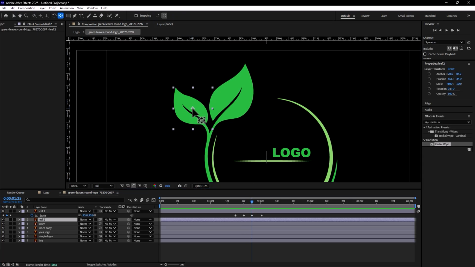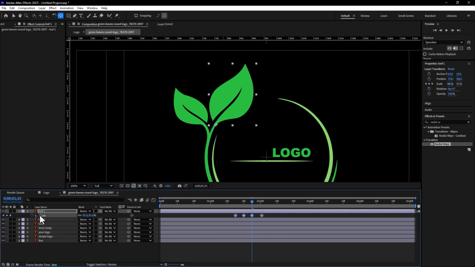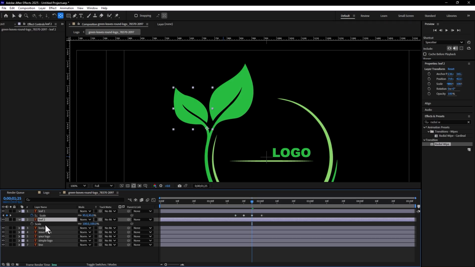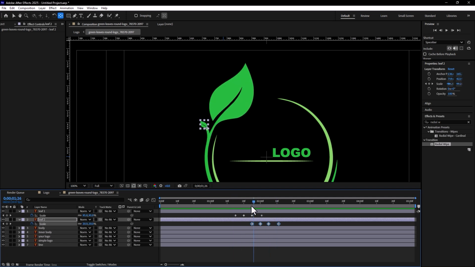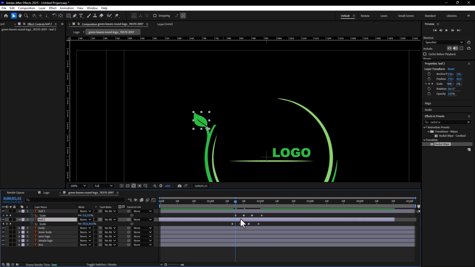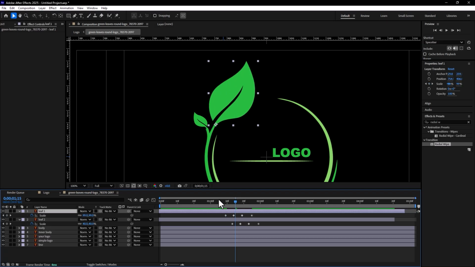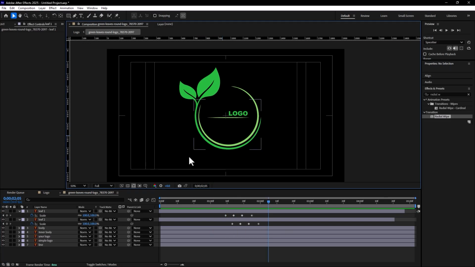So select anchor point, set right there, and select scale. Press Ctrl plus C to copy and select the other scale. Press Ctrl plus V, paste. Press V, move, and move. Good. Now select another one.